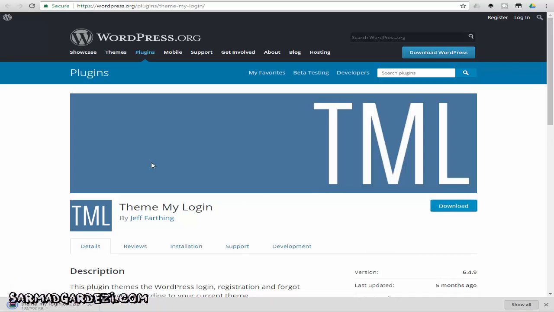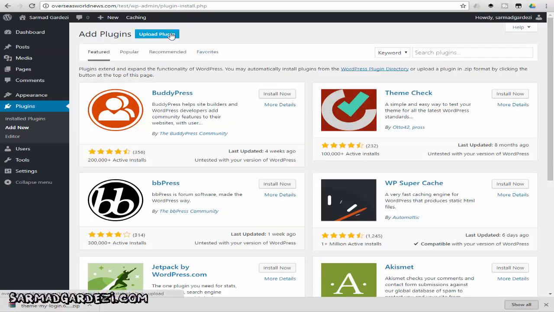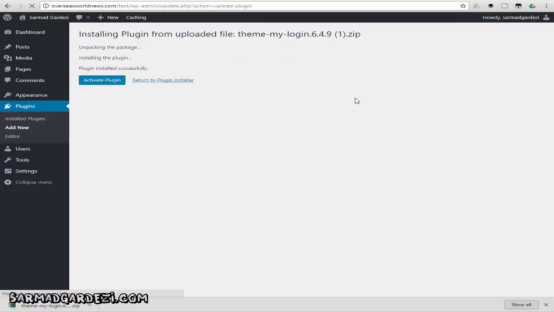After the download is completed, it's time to upload the plugin. For uploading the plugin, you need to go to Plugins and Add New Plugin, and then go to Upload Plugin and drag the plugin to here, or you can also choose the file from here. After doing this, install the plugin and wait until it's done. So it's uploaded successfully, and now it's time to activate the plugin.